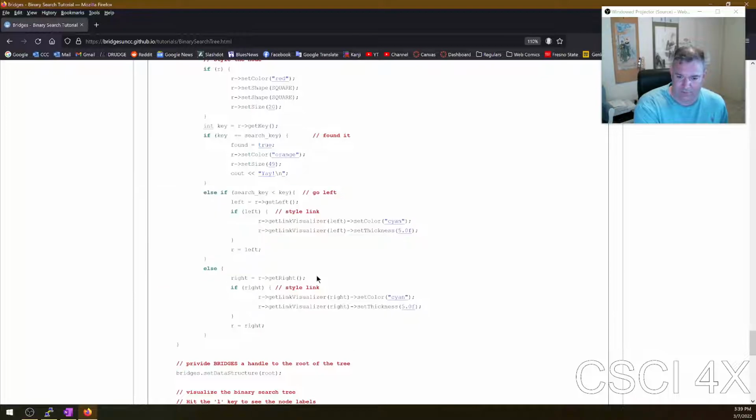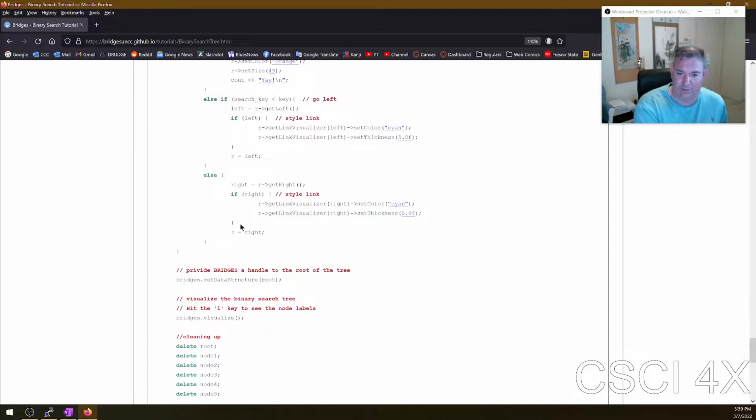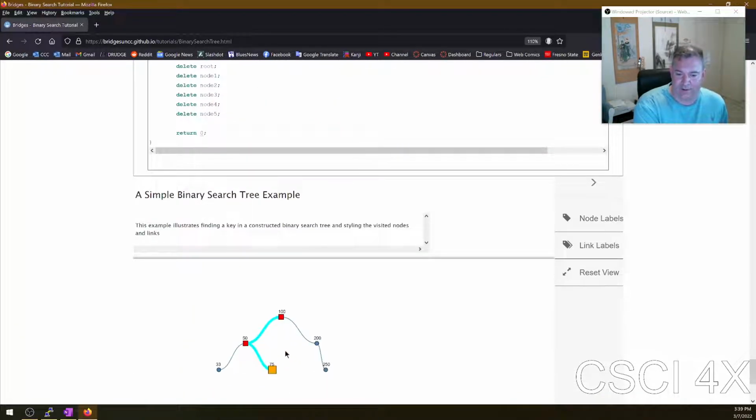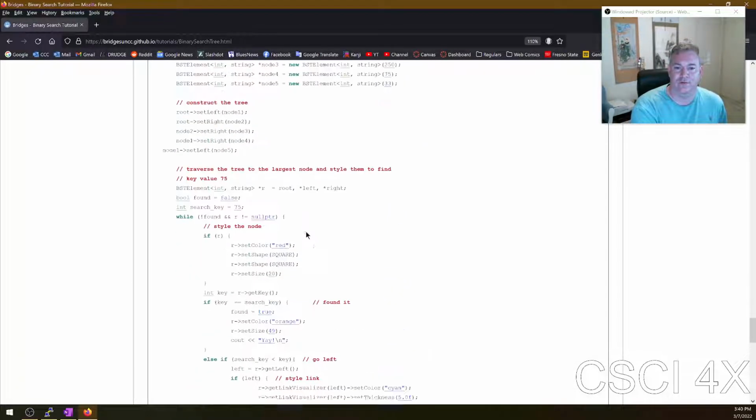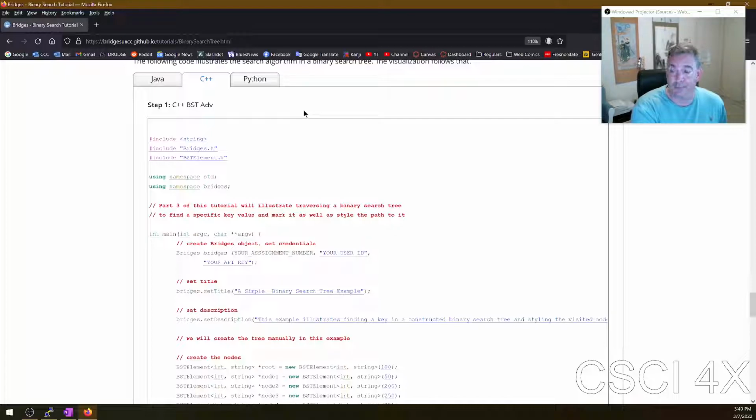Oh yeah, no, this is tree traversal here. So go left, go right. Okay. And so basically, do you see this? They're searching for 75, and they're setting all of the links to be this bright blue color as they traverse the tree. So you can actually visualize your dungeon and then show a route through it or something like that. And so with all the code here, copy, paste it, steal it.